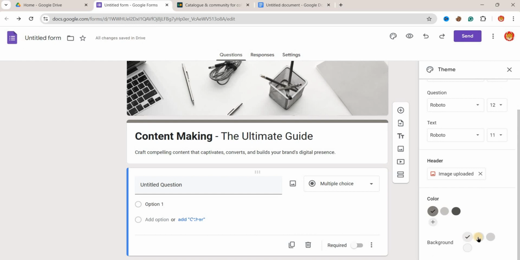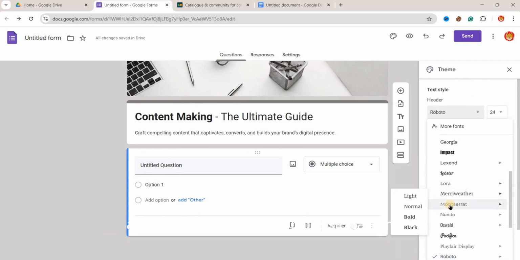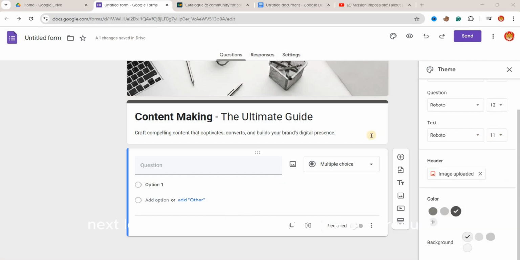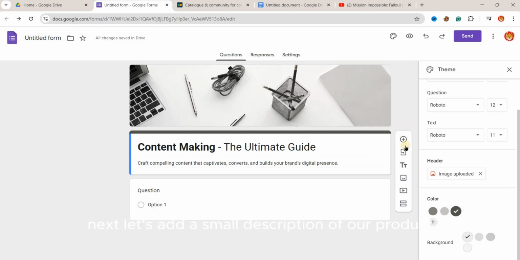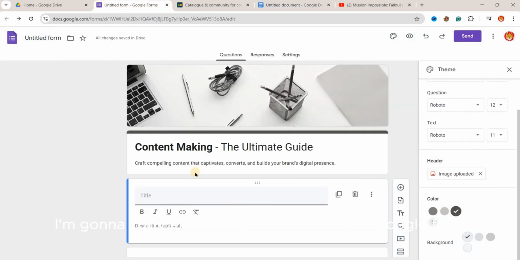After the cover image, you can change the background color of the Google form like this. I strongly suggest you use your brand colors for this, as it will enhance the professionalism. Additionally, you can change the font styles for the titles and questions likewise. Next, let's add a small description of our product. Click here. I have already generated it with ChatGPT and copied it to my Google Doc, so I'm going to copy everything from here to our Google form.